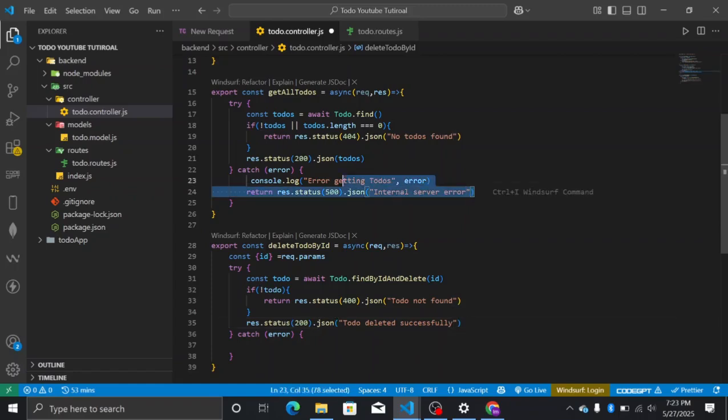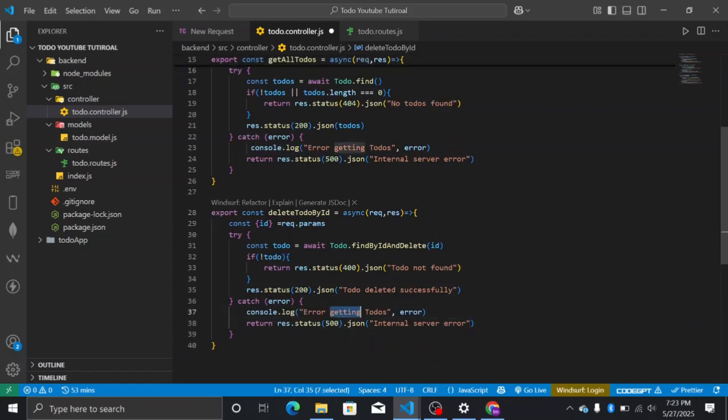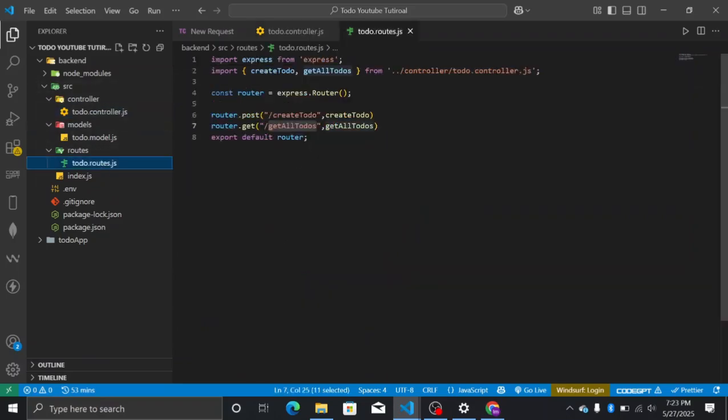Okay, remember, just copy and paste, then change this one to "error deleting todo". Okay, so let's go and create this on route.